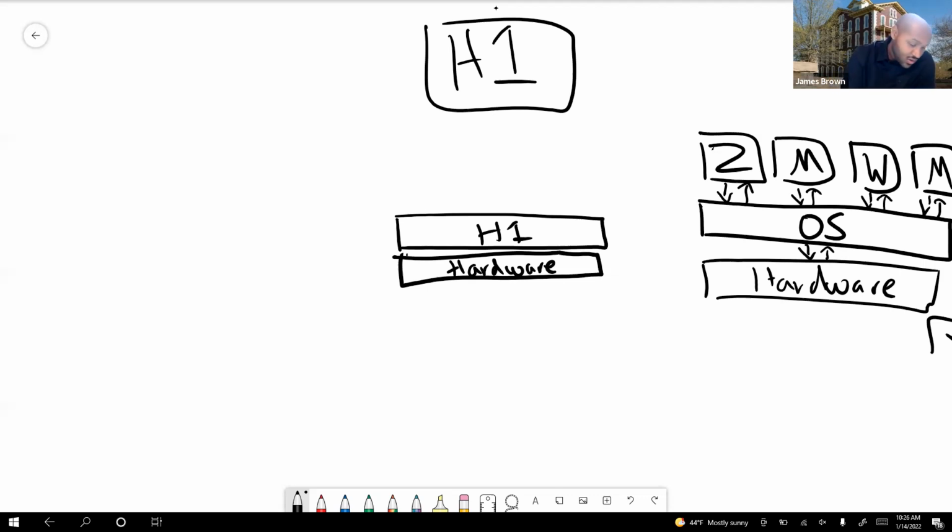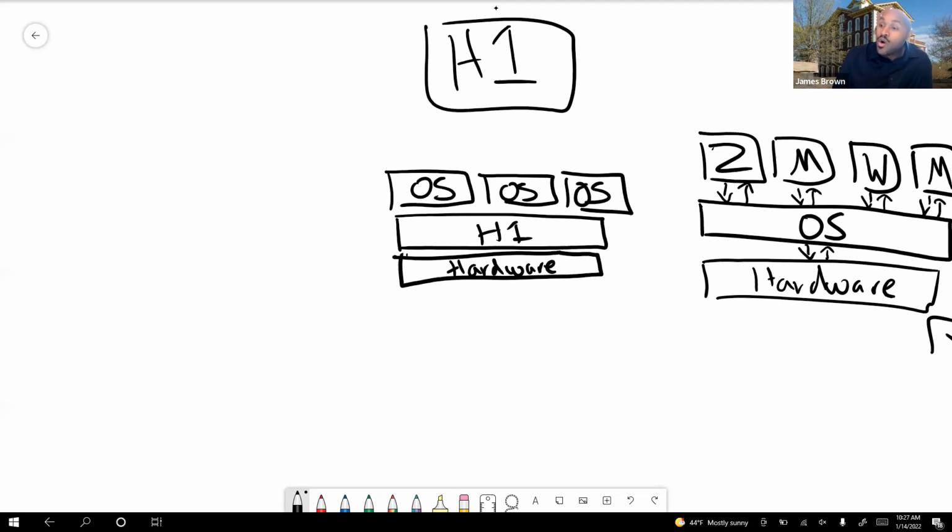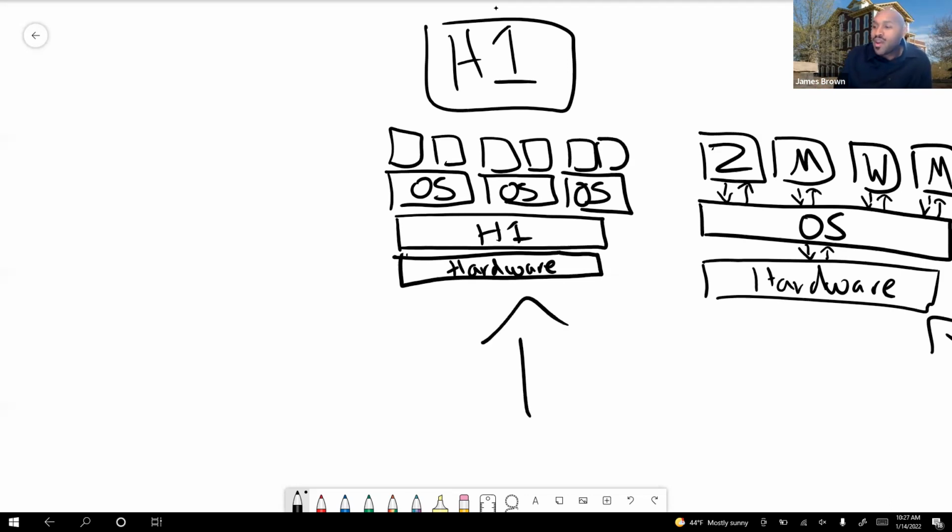From there, you can run multiple operating systems, such as Windows or Mac or Linux. On top of those operating systems, then you can run multiple programs. So with one set of hardware, you can replicate many different operating systems, many different operating environments. This is how AWS works.